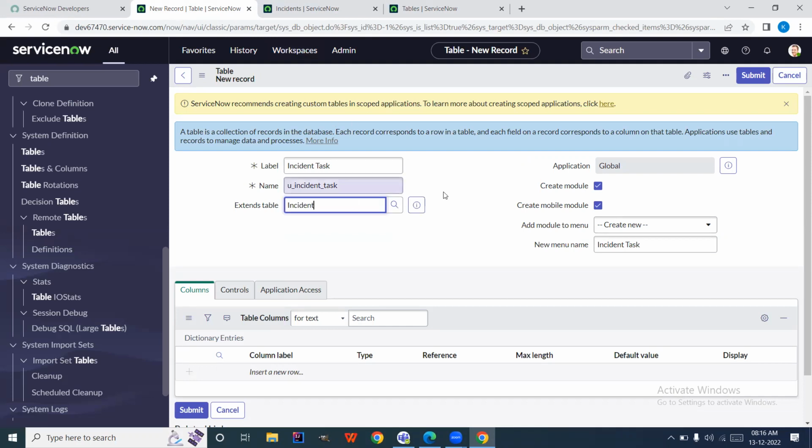Now I have selected that, and it is asking me if I want to create a module. Create mobile module means ServiceNow is also used in mobile, the mobile application. If your organization is making use of ServiceNow in the mobile, then do you want this module to be created in mobile as well? You know what a module is, right?